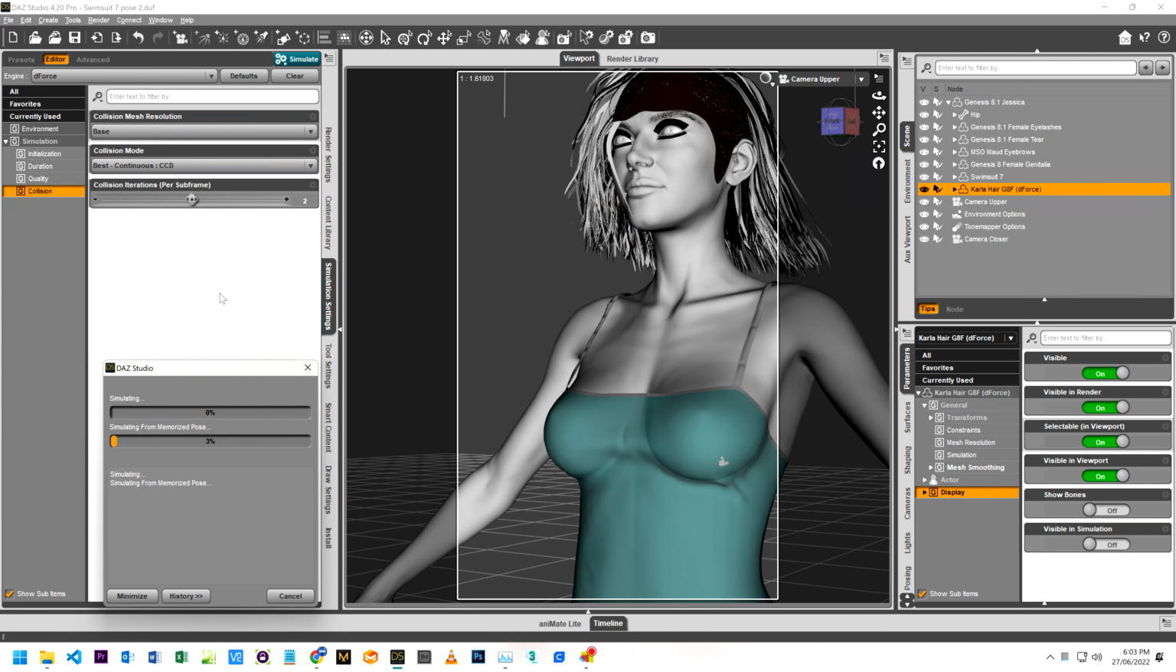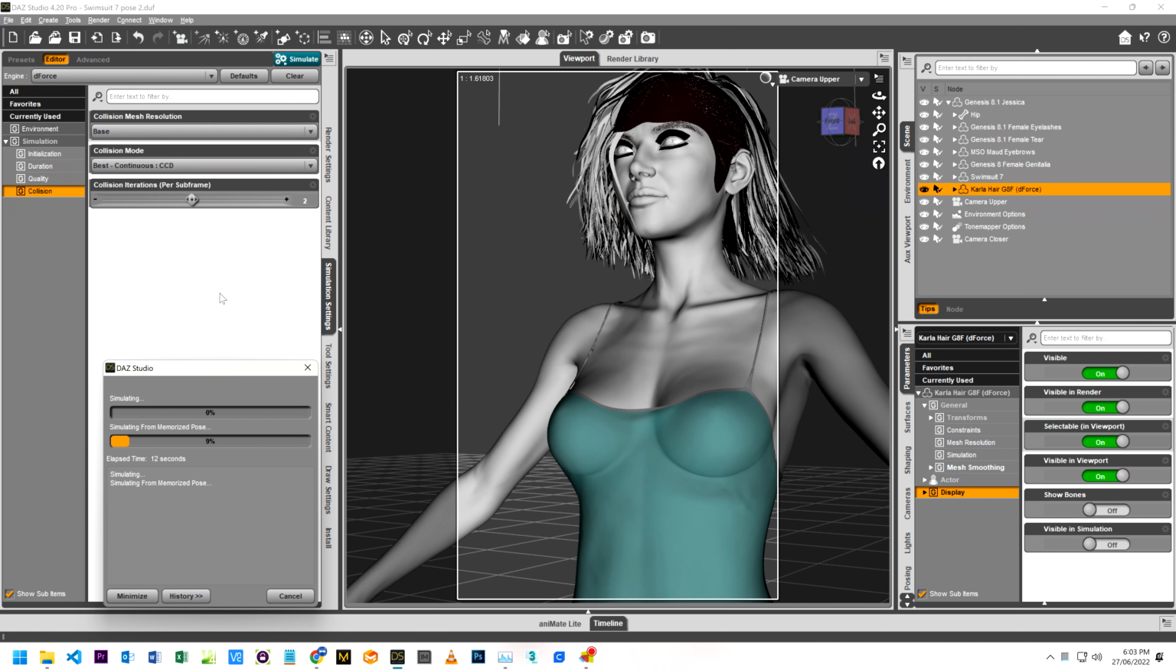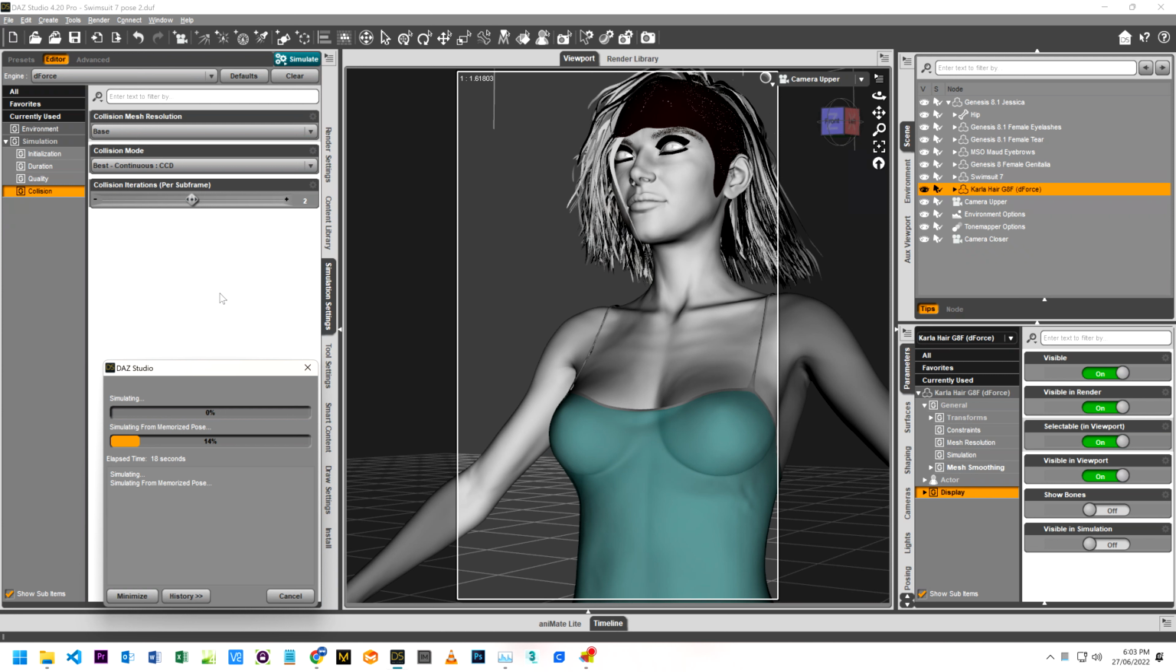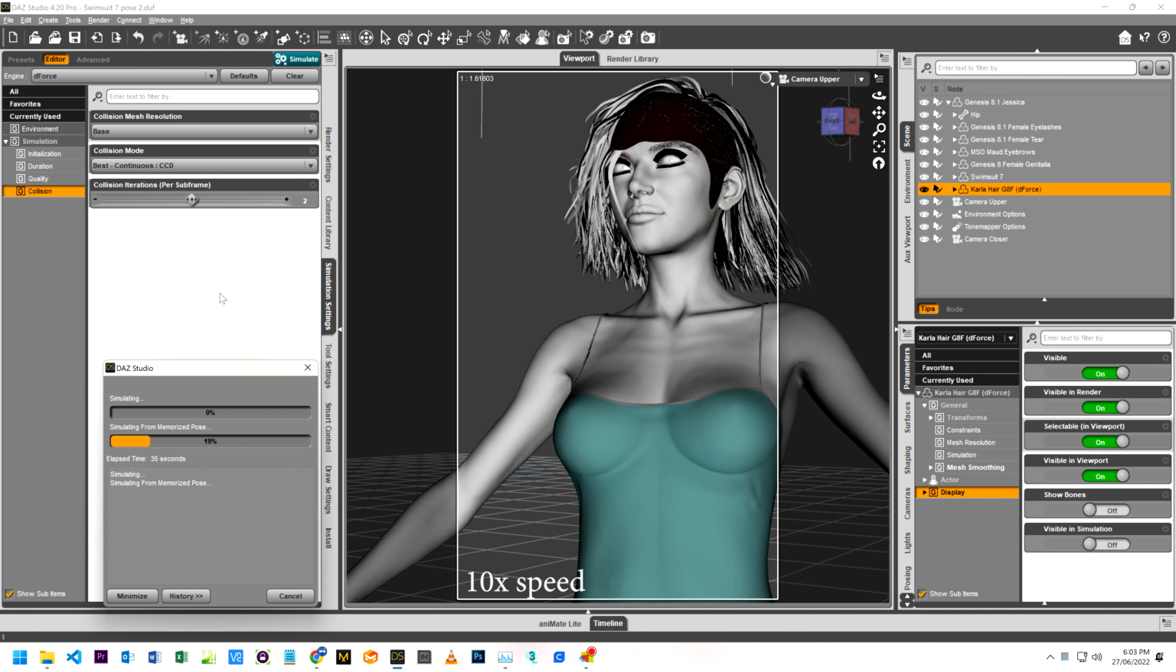Except this time the hair stays visible to us on the display port. It'll be visible in the render still, without having to remember to turn it back on again. But because it's not visible in the simulation, it's being ignored again. I'll fast forward this because it'll be more or less the same time as the previous simulation.